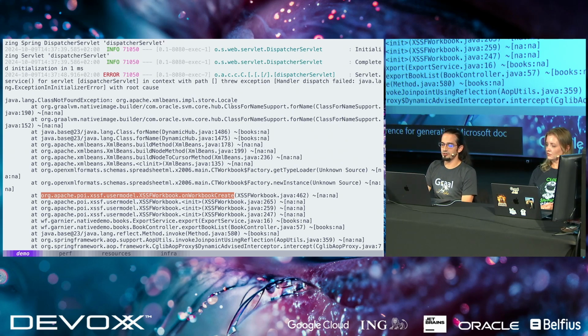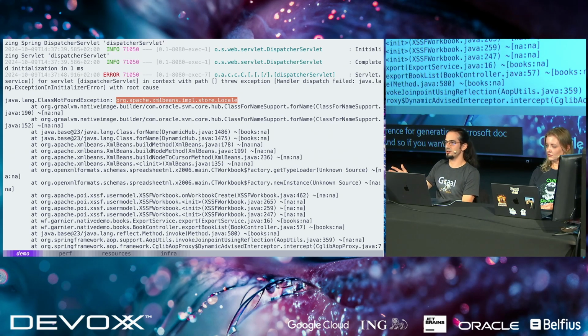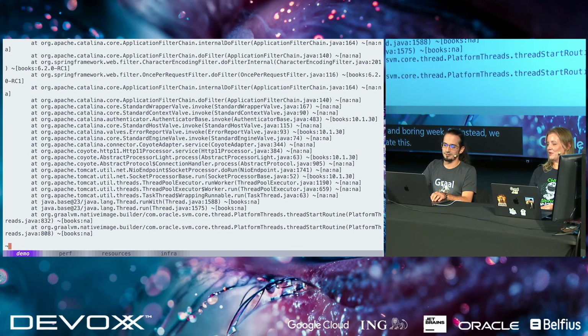And so if you want, you can go and register this type for reflection. I guarantee the next time you run it, you'll have another problem. And then you register that thing, and then you'll have another problem, and another problem, and another problem, and you're going to have a very, very, very long and boring week. So instead, we should try and automate this, right? Yes, there is a better way to do it. We will show you in a second.